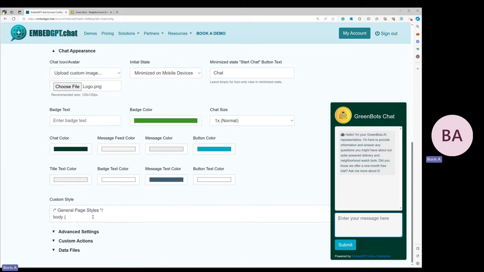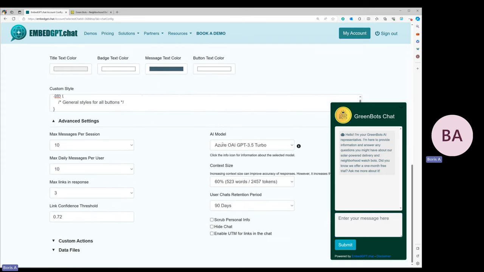For advanced style customization, we can also use custom style CSS, which is normal CSS that we can use for all the components of the chat. So we can make it match the style of your website exactly. There are advanced settings that can be configured, starting with the AI model.